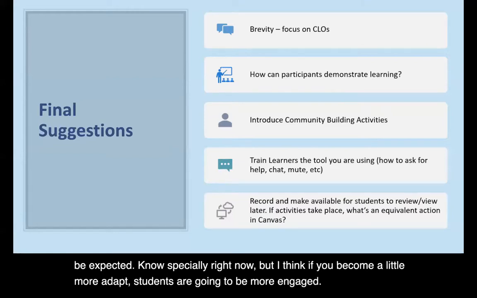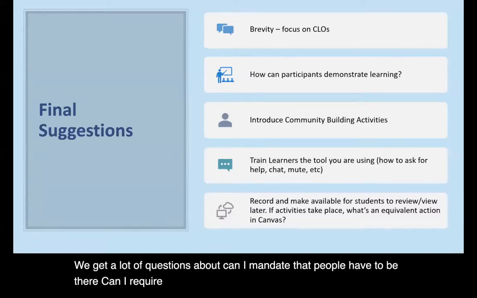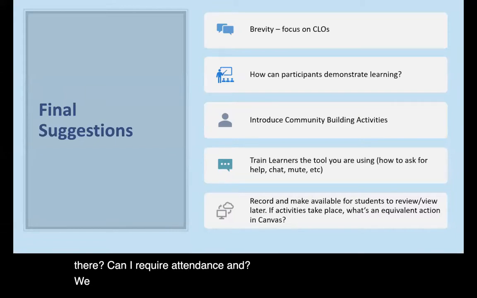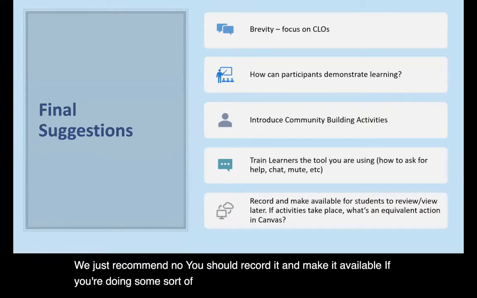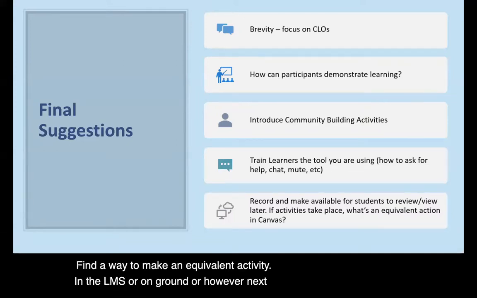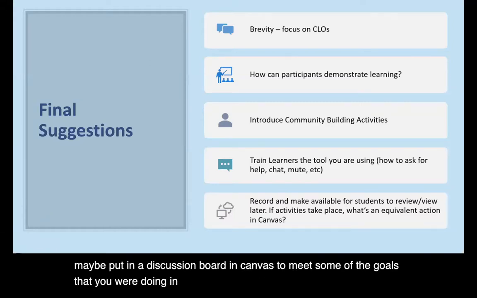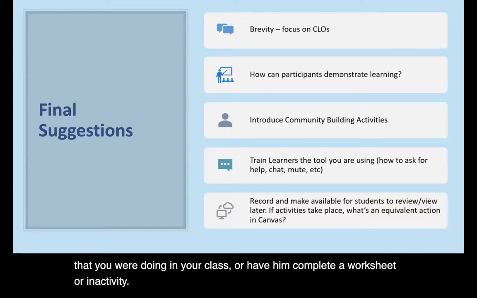And then we get a lot of questions about, can I mandate that people have to be there? Can I require attendance? We just recommend no, you shouldn't. You should record it and make it available. If you're doing some sort of activities that you are using to assess learners, find a way to make an equivalent activity in the LMS or on ground, however next you're meeting with them. Maybe put in a discussion board in Canvas to meet some of the goals you were doing in your class, or have them complete a worksheet or an activity. So those are some of the final suggestions that I have.